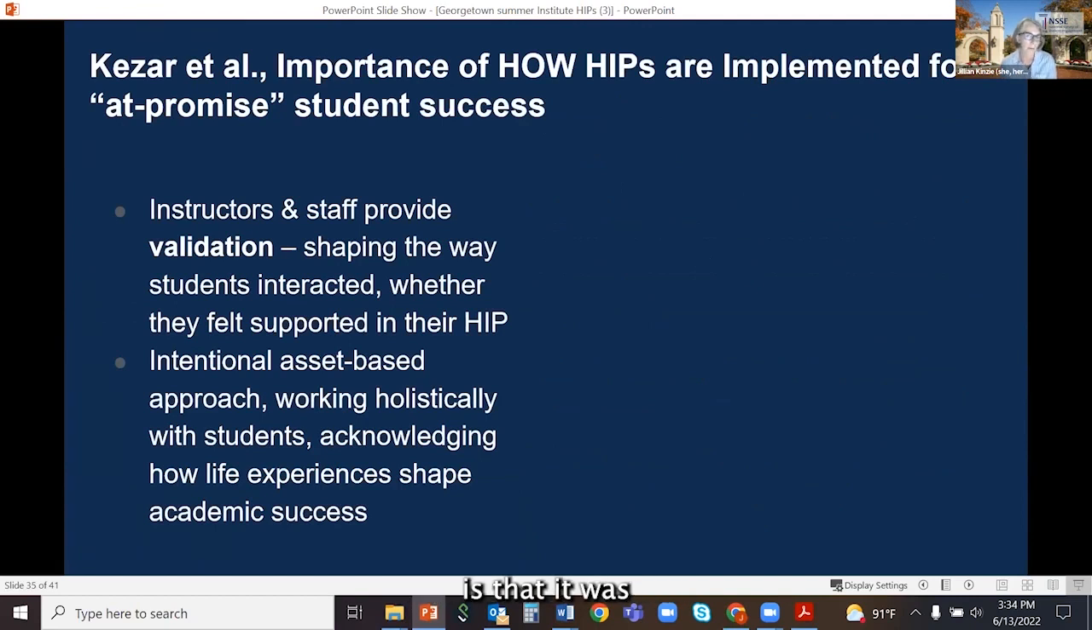And what they learned is that it was really all about validation, this concept that originated by Laura Rendon, who is a very famous scholar who has studied particularly Latino students and named validation as a really important practice to helping students feel like they're part of an institution, but also as a way for them to really see themselves as scholars and members of an academic community. And what they did in this part of Thompson Scholar was enact the concept of validation. It shaped the way students interacted with each other, how supported they felt in their high impact practice, and how faculty decided to interact with them and how they worked with them.